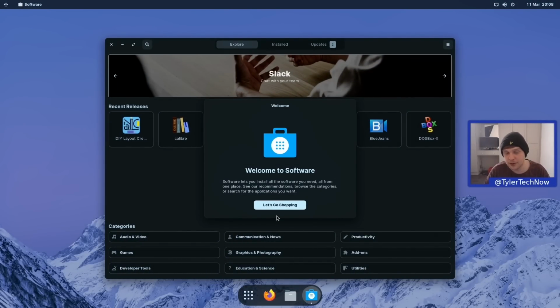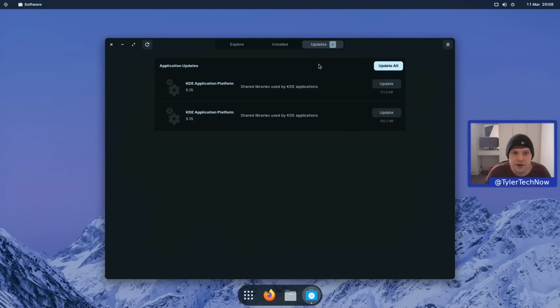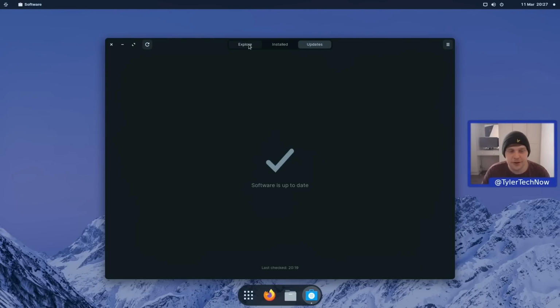So here is mainly where you're going to do all of your GUI application installations and all of that good stuff. We do have some updates to get, so this is for the KDE platform, so I'll quickly grab that, pause the video, and then we'll come back. Right, so we're all up to date and we should be good to go.